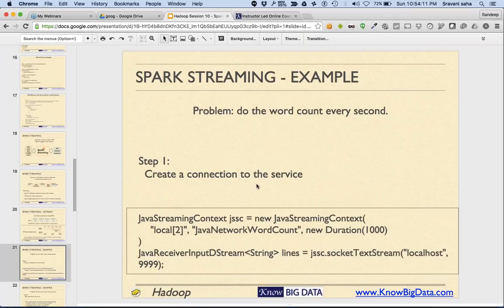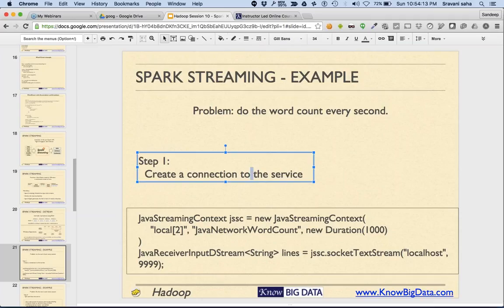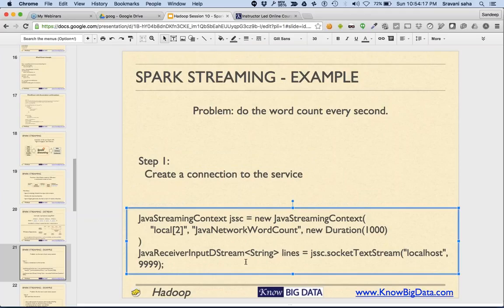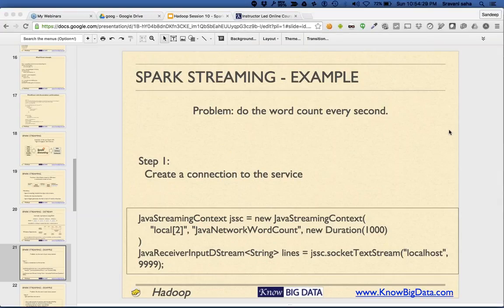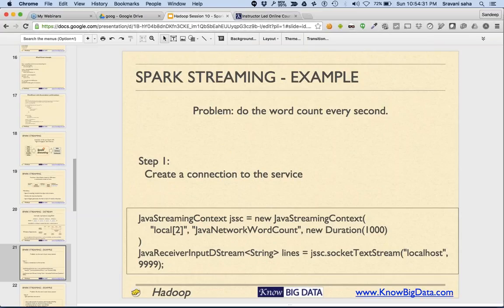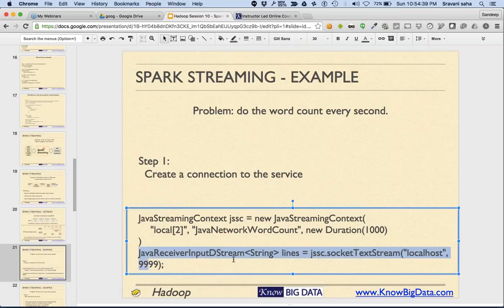So first we create a connection. Okay, and the connection looks like this. Right now it's only in Java, but you can also have it in Python. All right. So you open the streaming context like this, which means you're going to listen to the data every second or so.